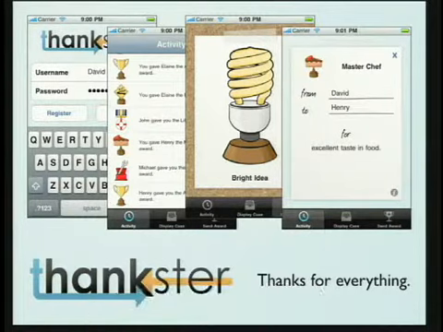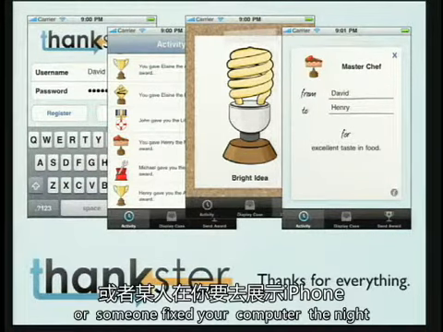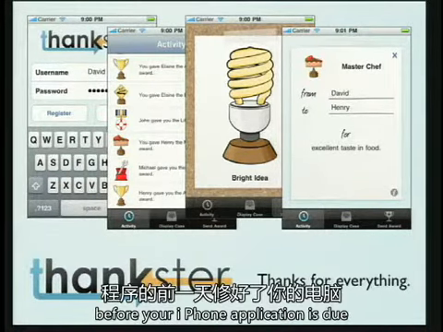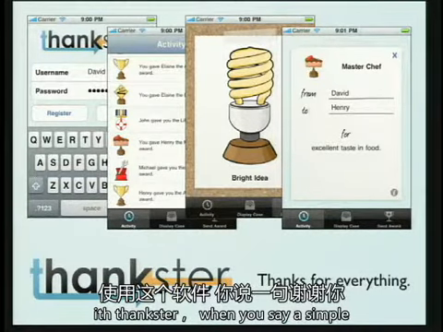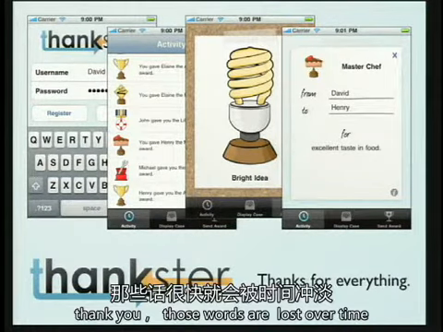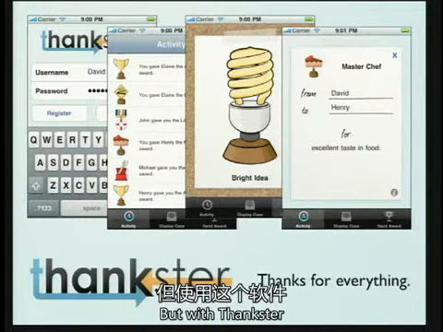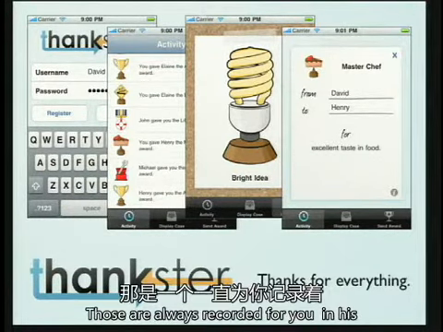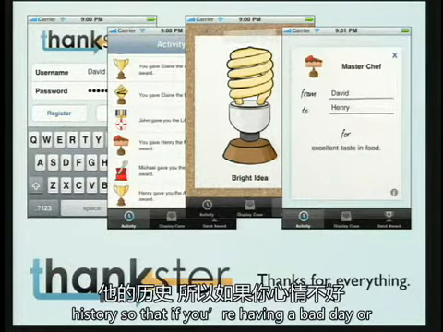Think of an example, maybe someone gives you a last-minute ride to the airport, or someone fixes your computer the night before your iPhone application is due. When you say a simple thank you, those words are lost over time. But if you send them an award, it's always recorded for you in this history.